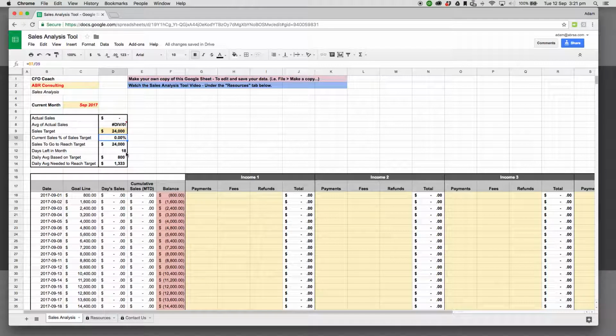As there are only 18 days left, and this is telling me I haven't recorded any sales, I now need to generate $1,333 per day for the next 18 days in order to get to my total. That's this last daily average needed to reach your target. Okay, but obviously I'm going to add some more information in, which will change that.